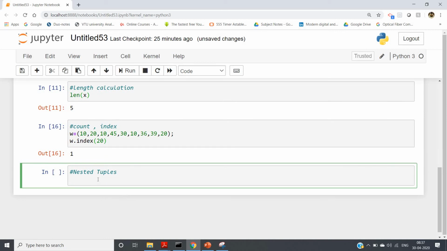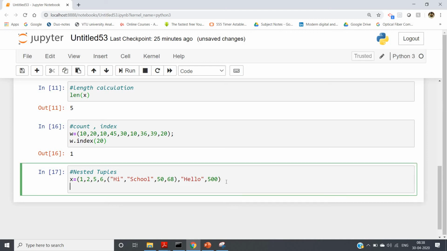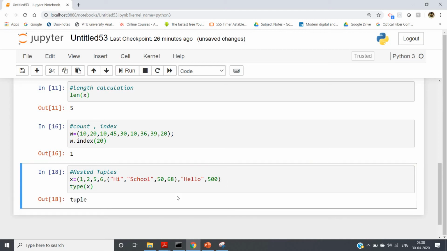Now last concept, nested tuple. Same like nested list, I am defining x equal to 1 2 5 6. Then inside that one tuple we are defining, I have told you that tuple can store multiple values. Then giving some more elements outside this inner tuple. Okay, now see, we have got our nested tuple. You can write type of x and cross verify whether this is tuple or not.